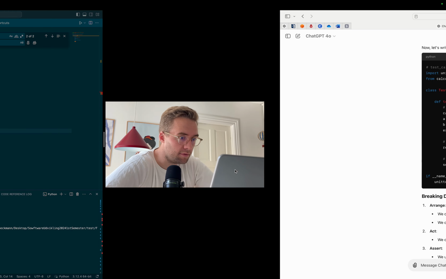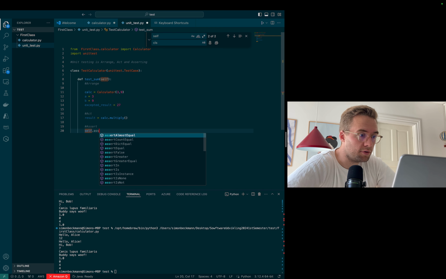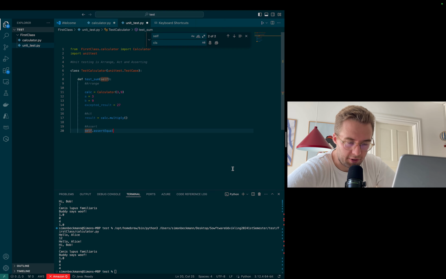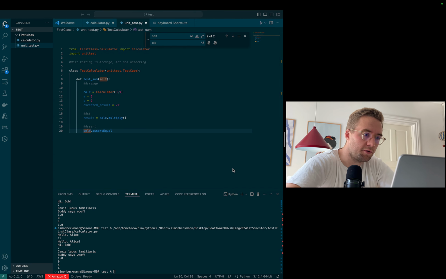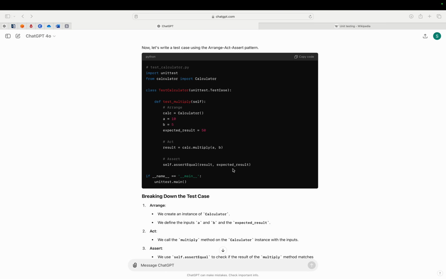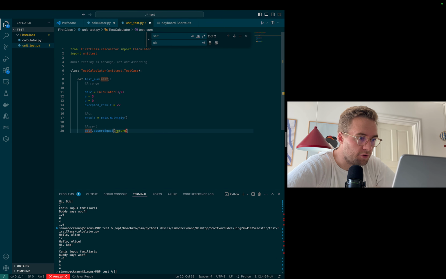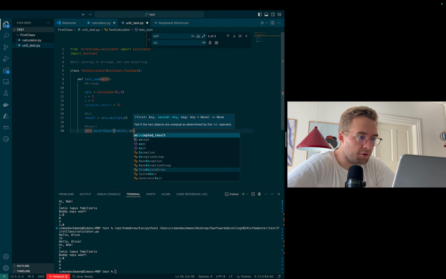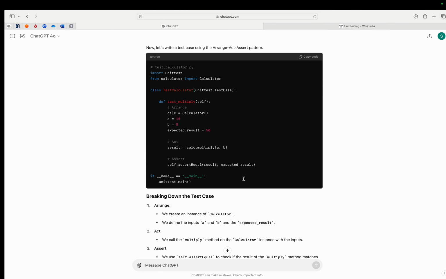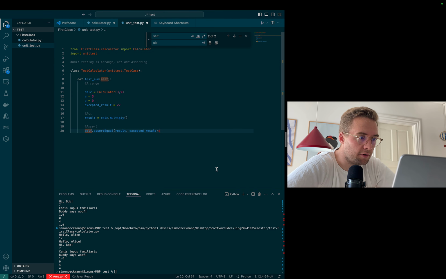Okay, self.assertEqual. I think that's very familiar with Java, some of the JUnits. That's what they're doing. So we have the results, and then we use the expected result to compare and see fail, passed, not failed.